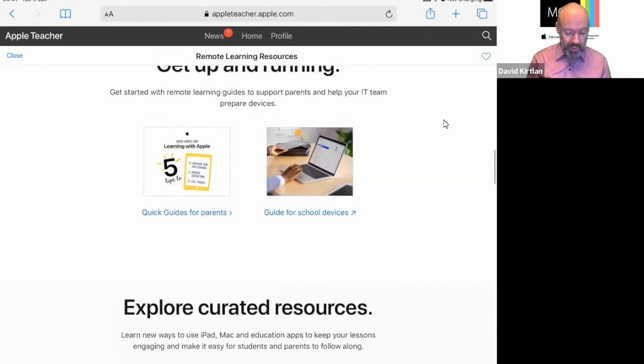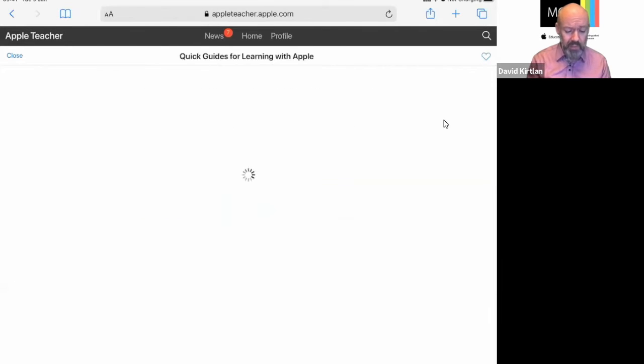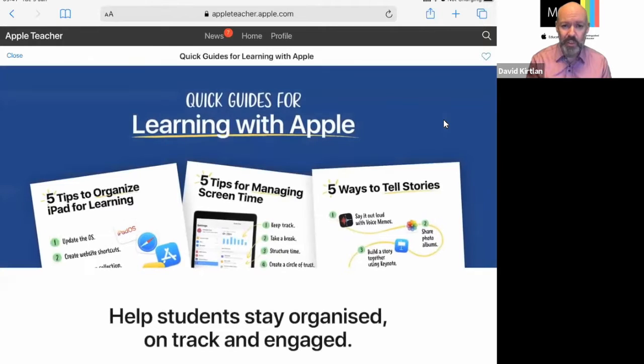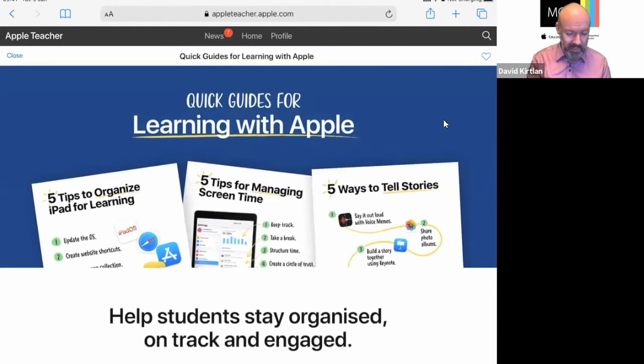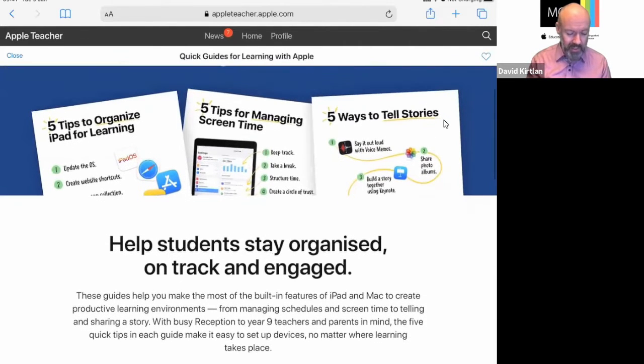If we have a look at the quick guide for parents, it gives us a few little tips and things that we can be talking to parents who are maybe needing to manage how much screen time the children are spending on their devices at home, or how they're telling stories and so on.